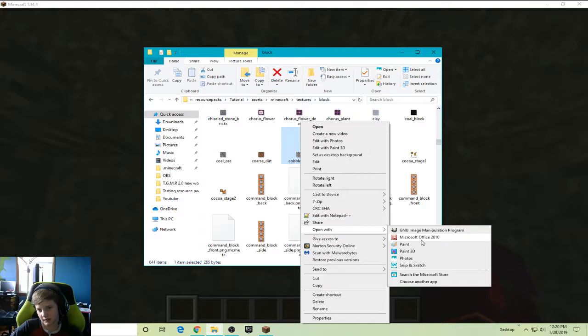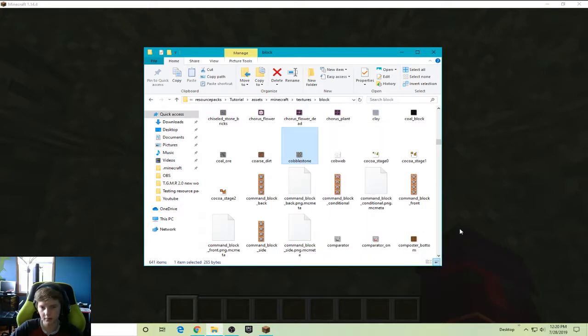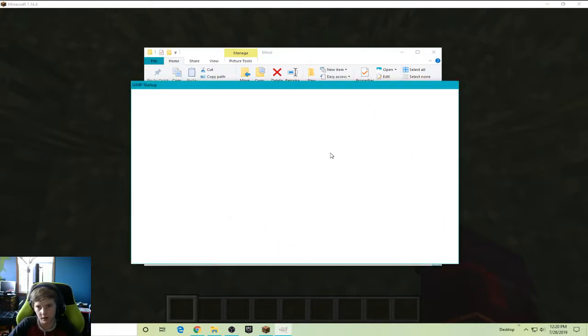I wouldn't suggest it though, because there's certain blocks that have to be transparent, and you can't do that in Microsoft Paint. I'm going to open it with GNU Image Manipulation Program. That's GIMP. That's what I use. I'll have a link in the description if you want to get it.